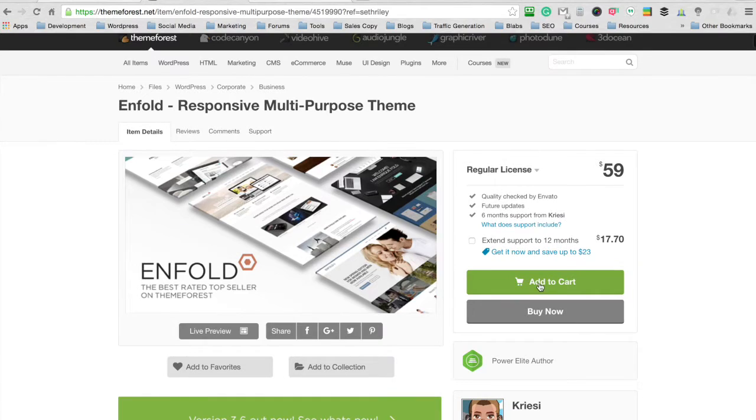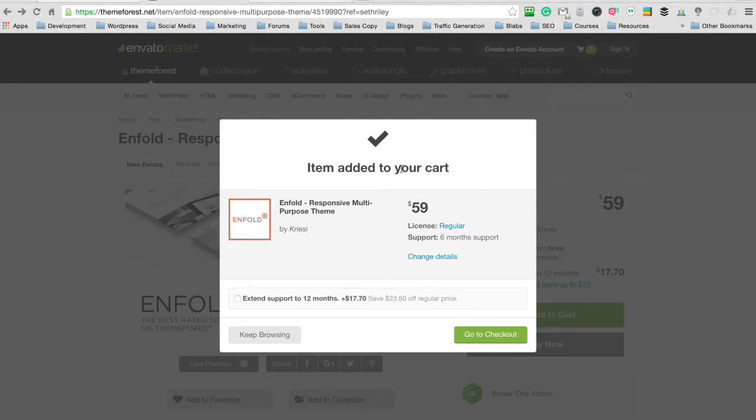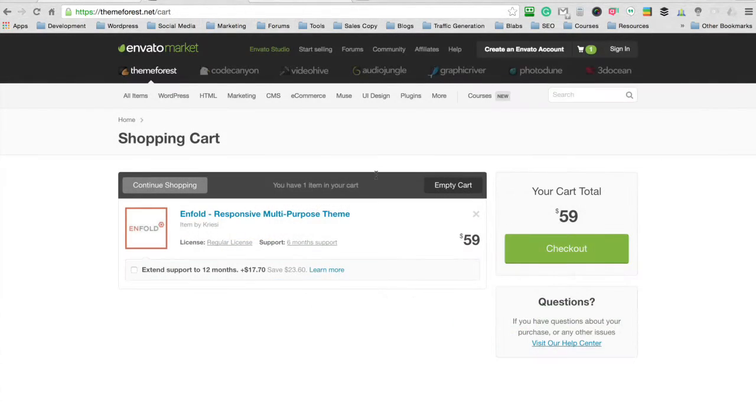So once you click the button below this video, it's going to take you to ThemeForest, and all you have to do is click on Add to Cart. And as you can see, ThemeForest added this to your shopping cart. So just go to Checkout down here in the bottom right. And as you can see, we have the theme right here, Enfold Responsive Multi-Purpose Theme. And then what we want to do is just click on Checkout.